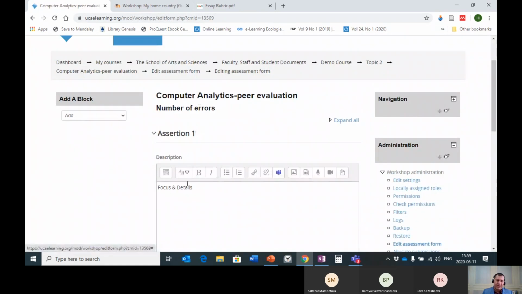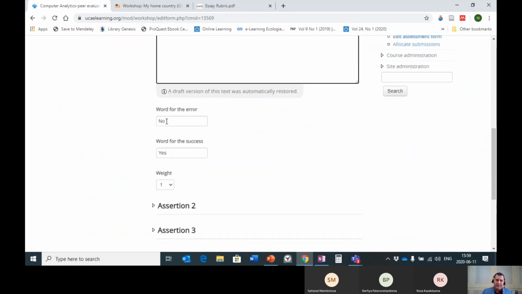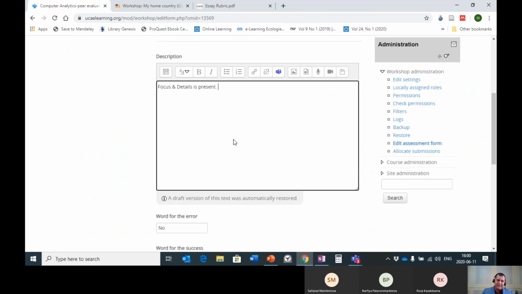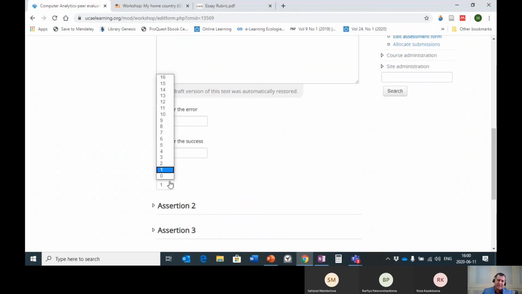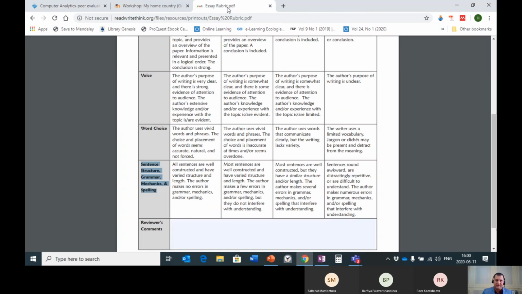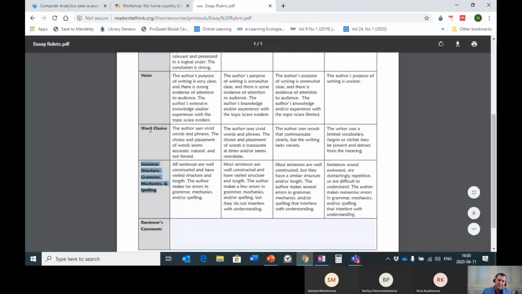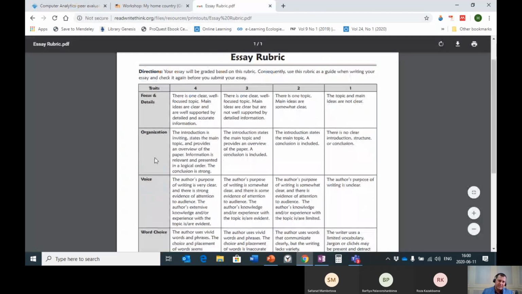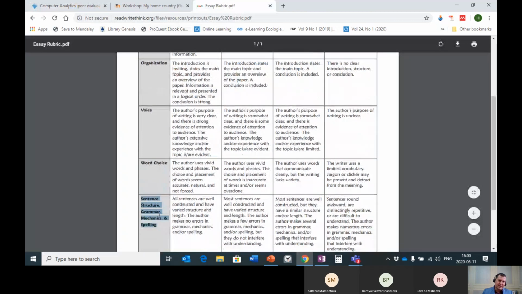Okay, and now assertion 1, right? Focus and detail is present, right? If yes, okay, and if no. So if yes, word for success, and it is not present, so no. So the student then will choose just from these two, right? And how much weight? The same. If it is of less weight, you can assign it just less, but if you think it's very important, then you can assign it more weight, depending on how you look at these different traits or characteristics or categories, right?